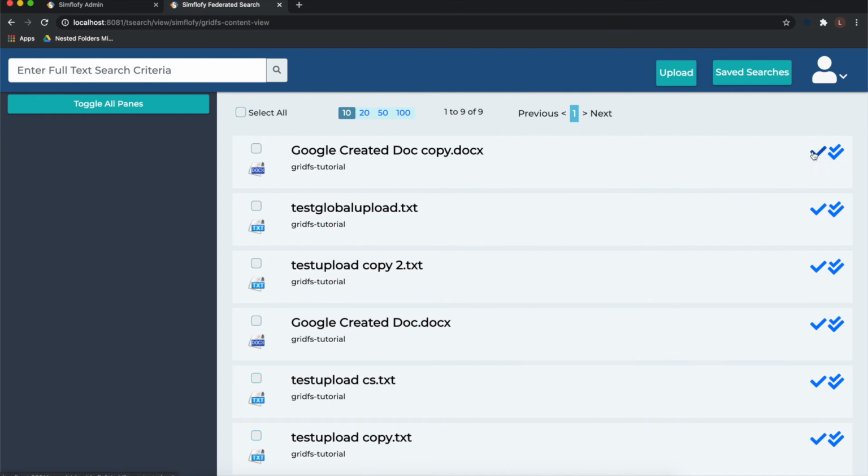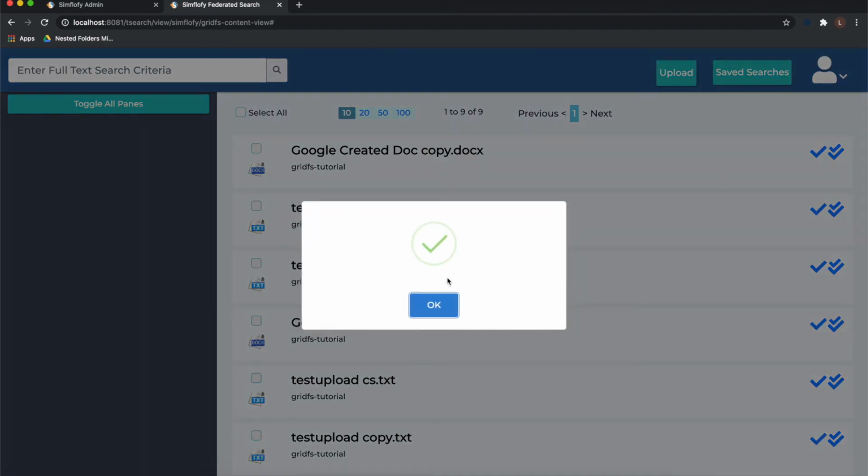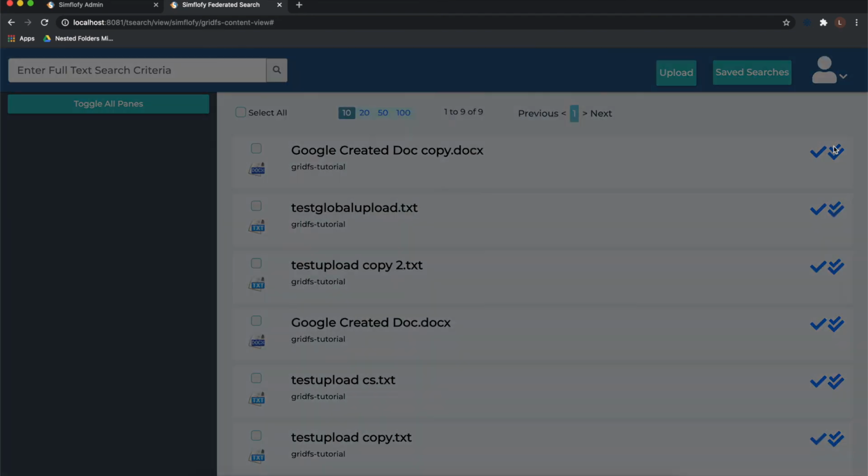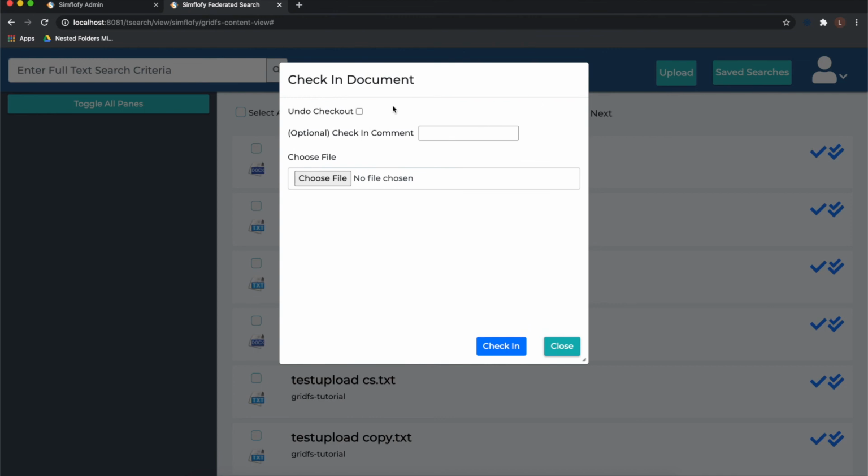So with this file, I'll click the checkout button. This modal appears letting me know the file has been checked out. This widget is the checkout or check-in button, sorry. And I have some options here, so I can undo the checkout if all I want to do is revert it back basically, or I can add a check-in comment and choose the file and then click check-in. And by doing that, I'm going to update the file as well as checking it in and adding a comment to the metadata of the file in GridFS.